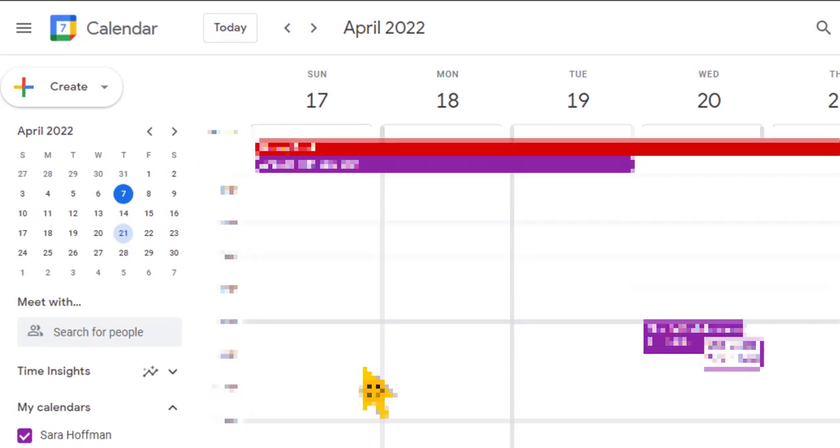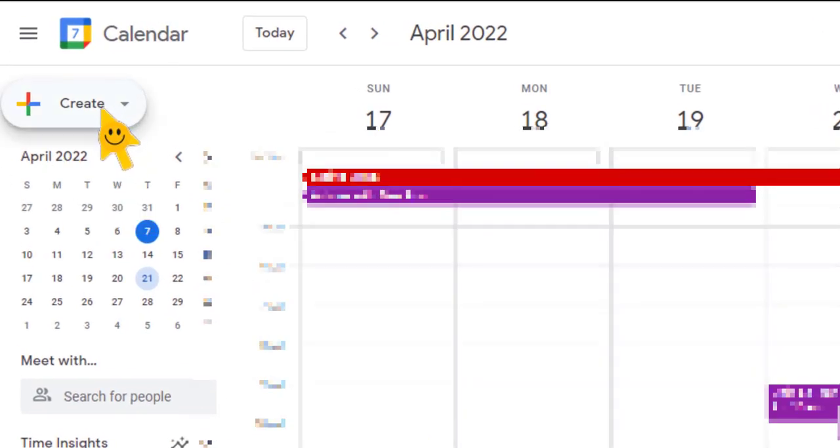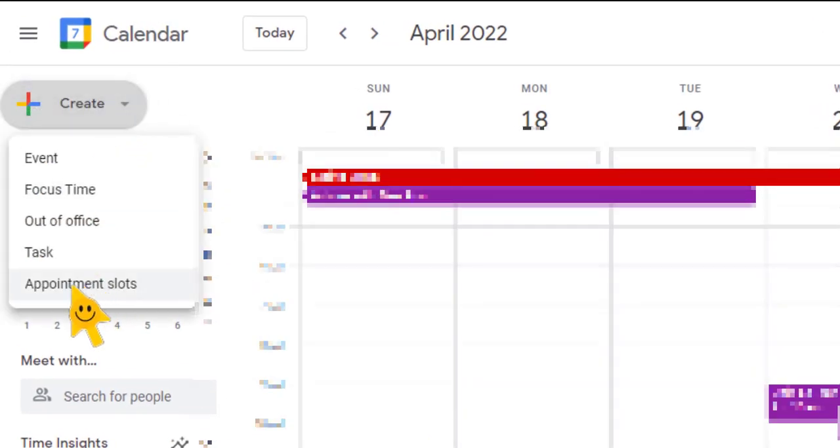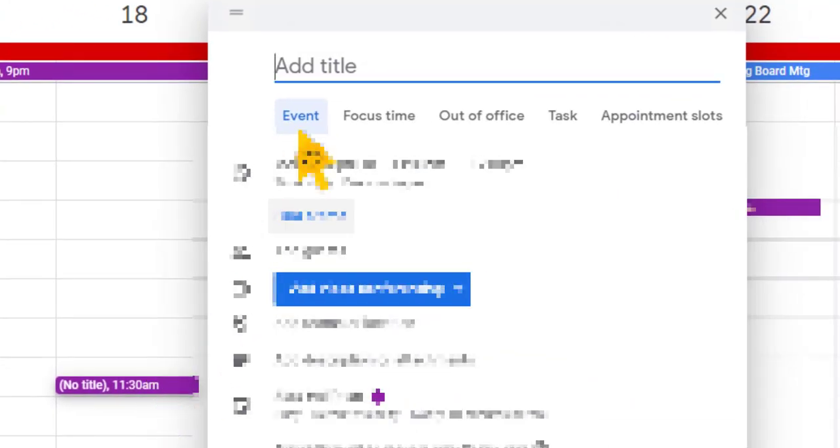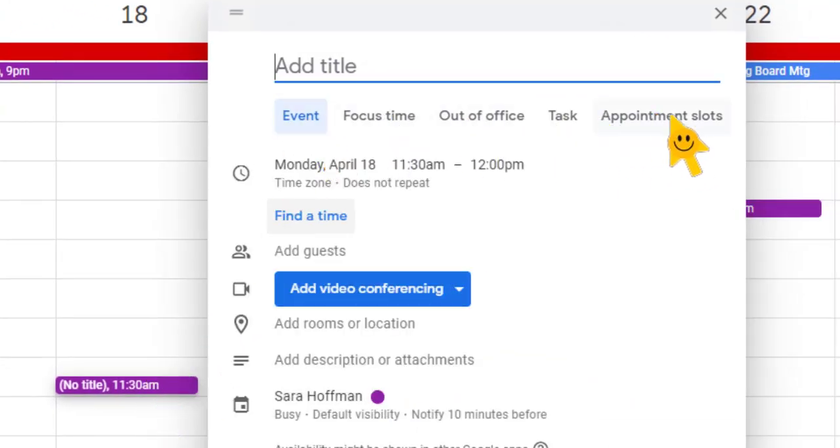We do have to turn it on though, because right now when you click create, you can see it says appointment slots and there's nothing that says appointment scheduler. So we have to go into our settings and turn that on. And that's where we'll see it. We'll see it here, and then if you click to make an appointment, see where it says appointment slots? After we enable appointment schedules in settings, that's where it'll be. It'll be right here.